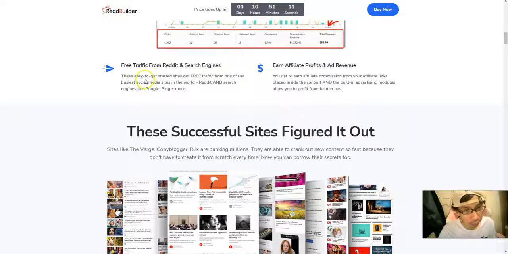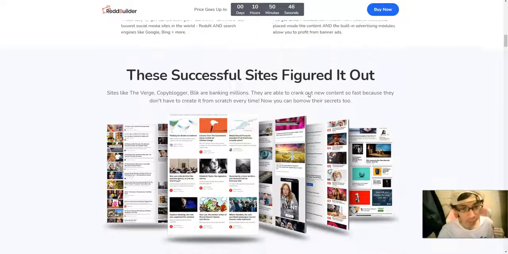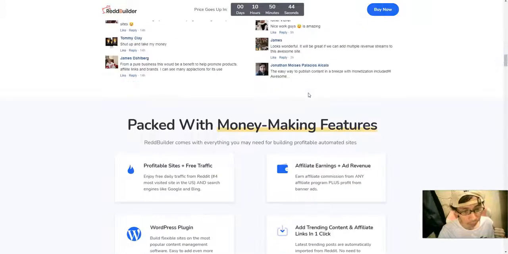It's also easy to get started with free traffic from one of the busiest social media platforms, as well as WordPress and search engines like Google, Bing and much more. Easy affiliate profits and ad revenue. You get to earn affiliate commission from your affiliate links placed inside the content, and the built-in advertising module allows you to profit from banner ads. That is also what you will get inside.